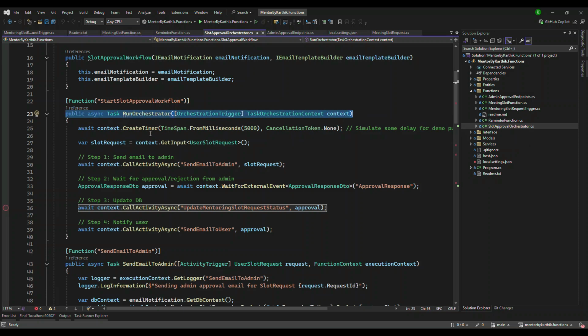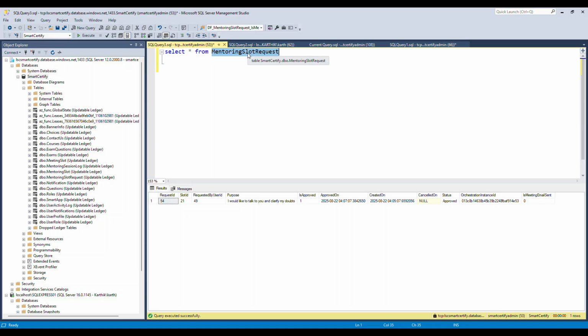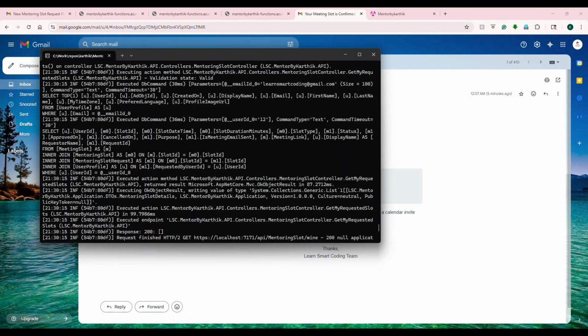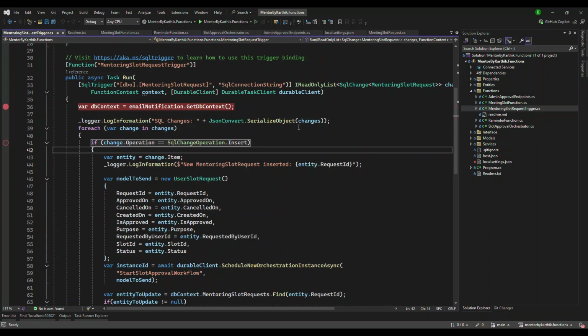Remember that. Now, like I explained, somebody is going to trigger this workflow, which we will talk about. Who is going to trigger this workflow? If you remember, whenever a record is inserted into this table, we saw a function called SQL trigger. So let's take a look at the SQL trigger function that we were talking about in one of the previous videos. This is the one.